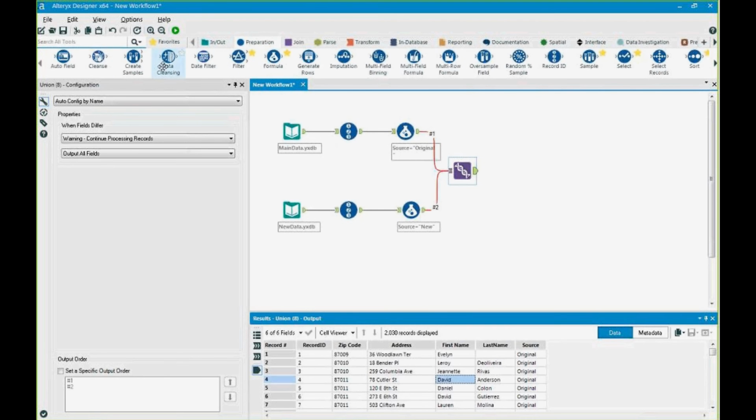And this is where I'm going to pull out the data cleansing tool. So in the preparation category, I have my data cleansing tool. I'm going to drag it onto the canvas.